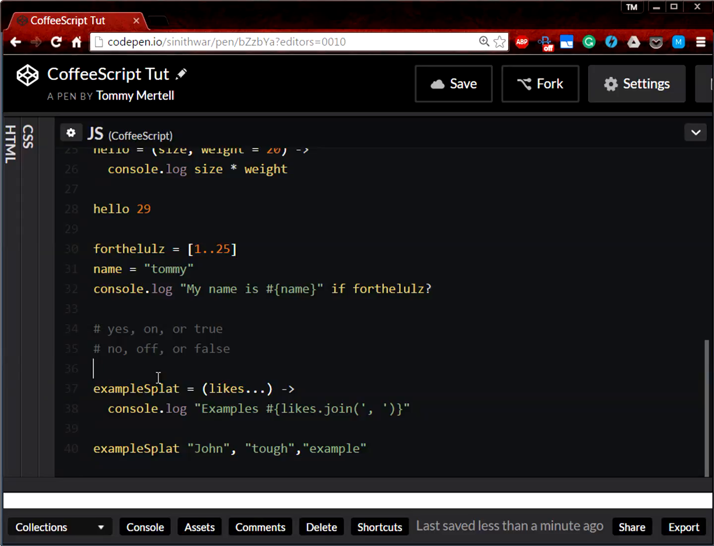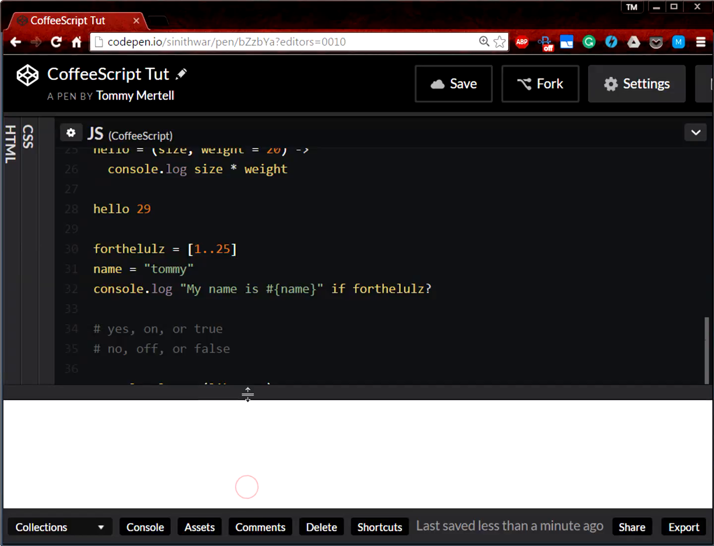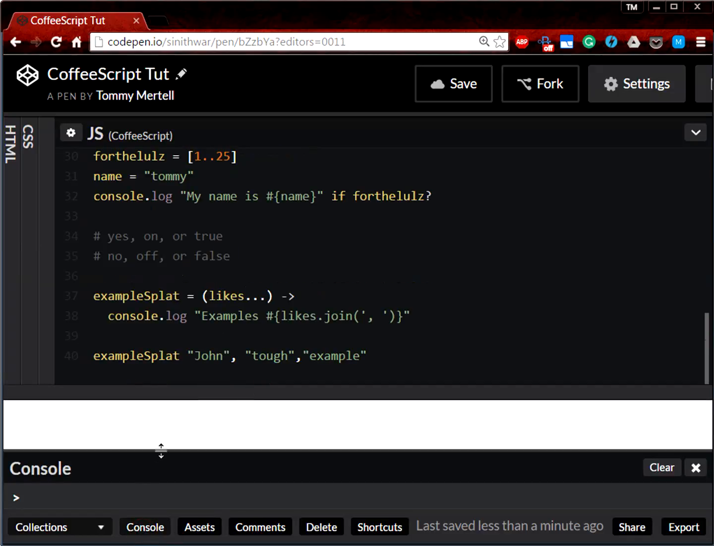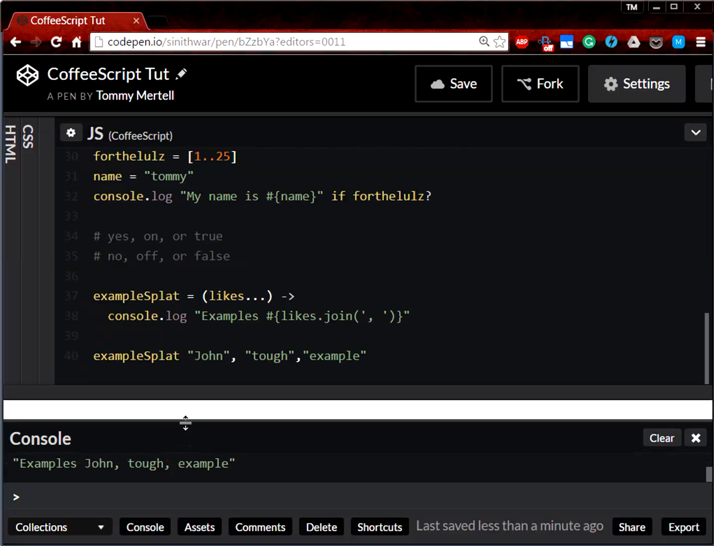Another feature in CoffeeScript is splat, and this is an extended argument. This is represented by 3 dots. What splat does is it allows you to take in all the arguments given inside of a single parameter, and then you can reference that single parameter to use the information inside of it. Now this is useful for several reasons.